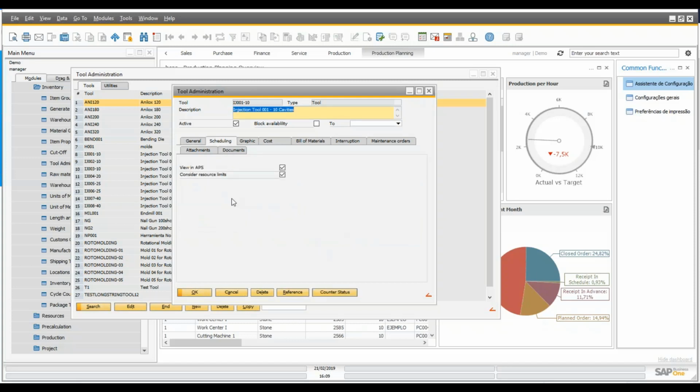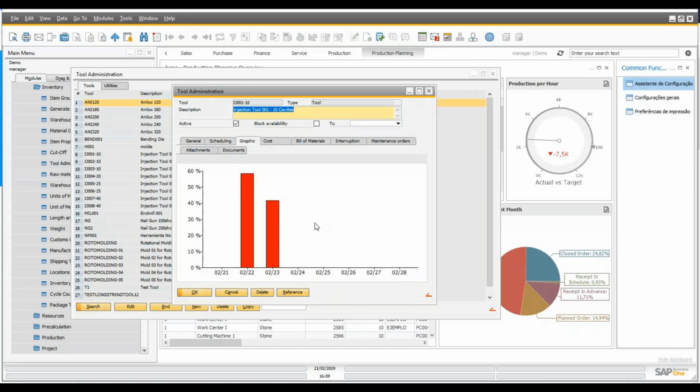Now, moving to the next tab, we have the tab called scheduling. We can activate to view this tool in APS. And when we activate this, we can see in the operation schedule for that tool, the tool that we are currently using on that operation. And here in graphic, after we have the production schedule for the tool, we can see how much we are using of this tool day by day. And this is linked to the capacity that we have on the resources linked to the operation that contains this specific tool.